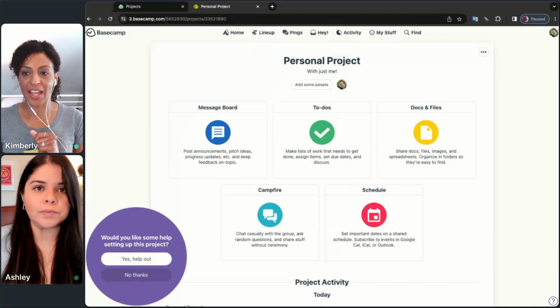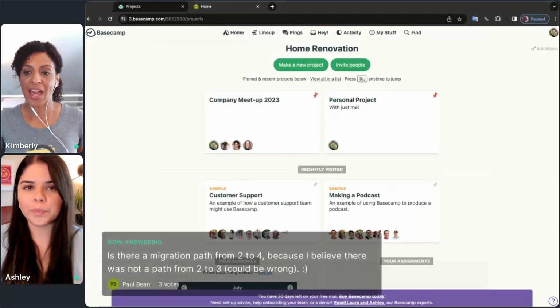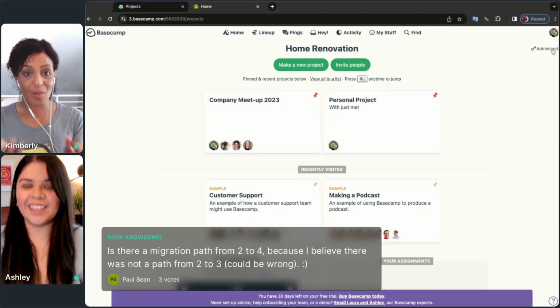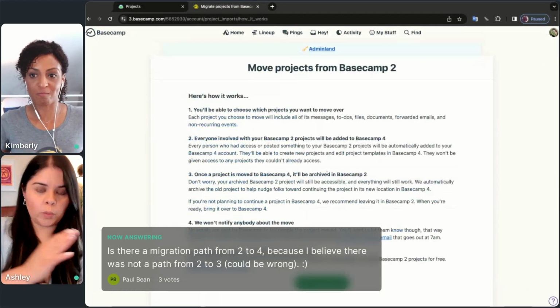Okay, so I'm going to rapid fire through some of these questions that are on the Q&A section. Is there a migration path from 2 to 4? Because I believe there was not a path from 2 to 3. So 3 is 4. Yeah. And the migration path is what you just saw, is choosing which project you're moving.